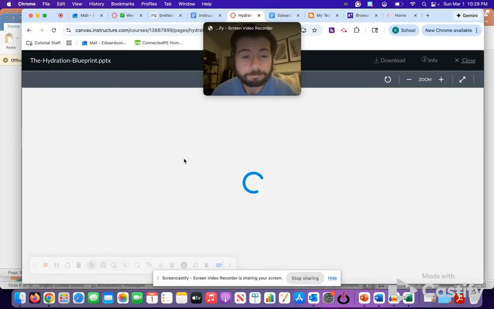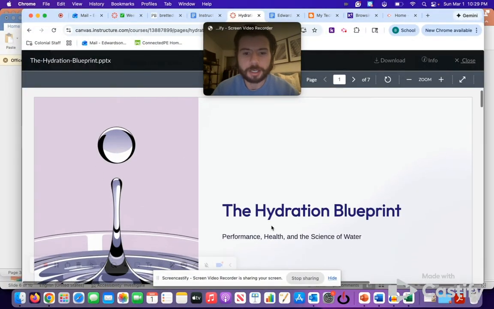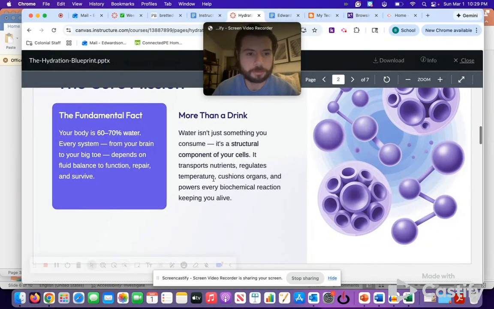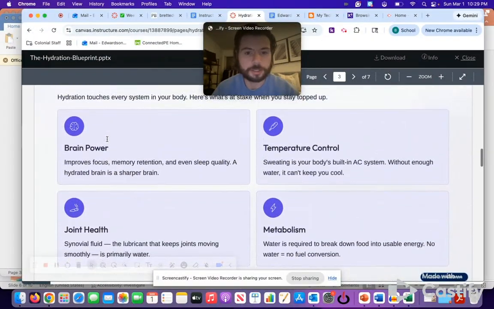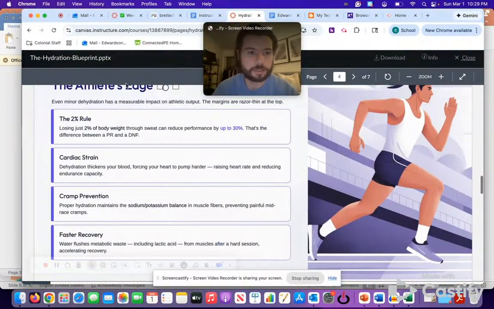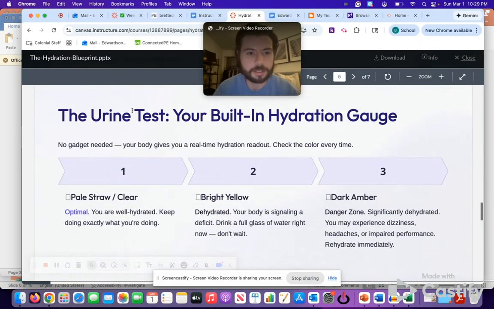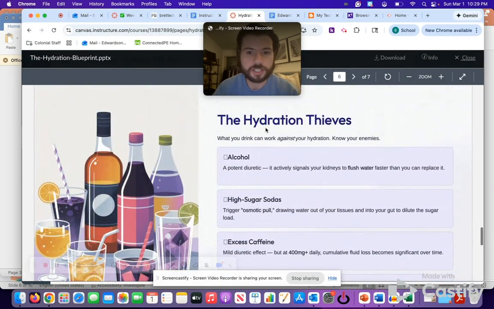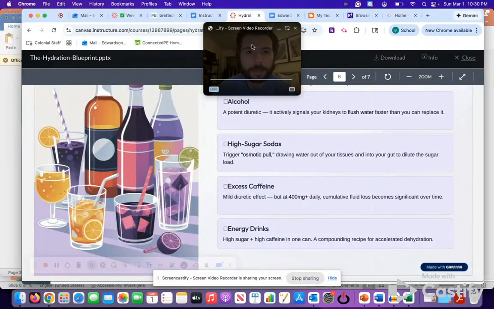I'm just gonna wait for this to load. All right, so the hydration blueprint. It goes through water. Our body's made up of 60 to 70% water. Goes down here, why it's important. This relates back to athletes because there are a lot of student athletes in classes, obviously. A urine test, like how to tell if you're hydrated, what steals your hydration, and action plans, all that.